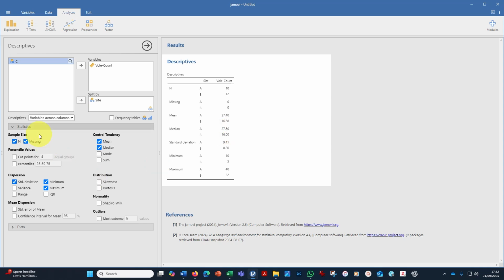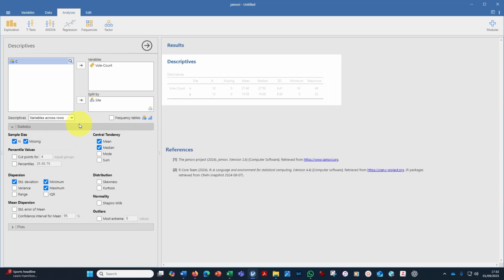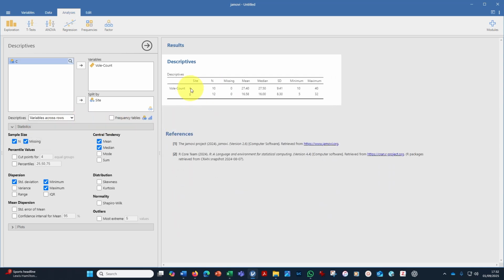I actually prefer having the descriptives for this kind of exercise across rows, variables across rows. You'll see that here we've got site A and B, and then we've got all the statistics going down. If we do it across the rows, I just find it a little bit easier to compare the two sites across these values. Ideally, site A and site B would have its own column, but then we'd just be looking at individual statistics. Jamovi doesn't give us that directly.